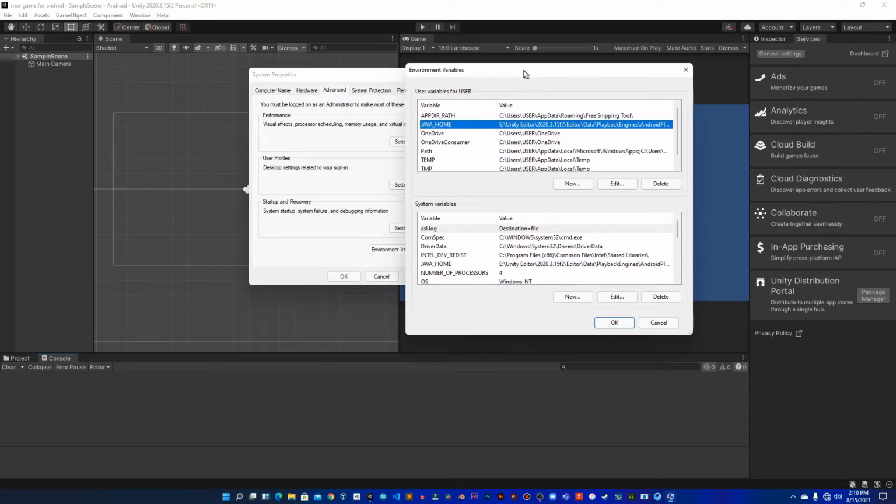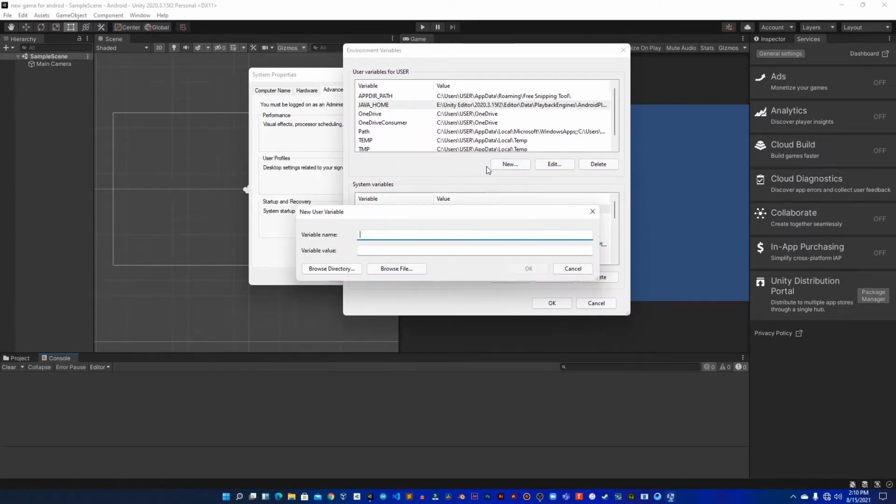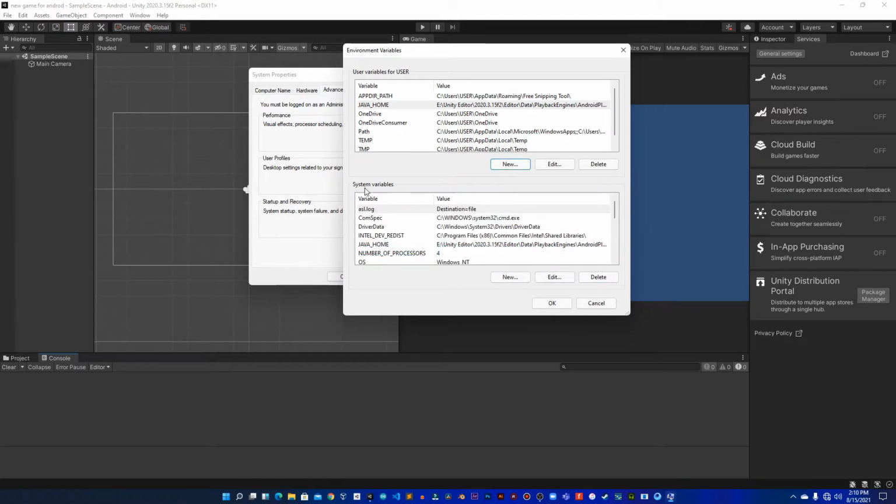If it's not there, you have to go to New and type JAVA_HOME, and paste the path you have previously copied. I have it right there, so I'll just close this. What you have to do in system variables is just the same. You have to make a new variable, paste the path, and click on OK.